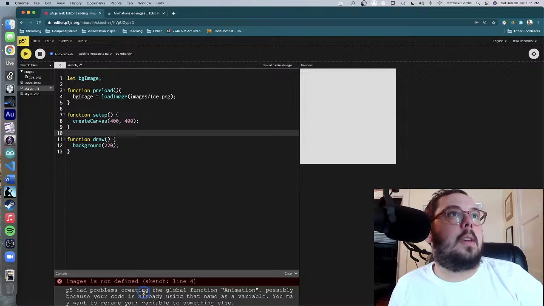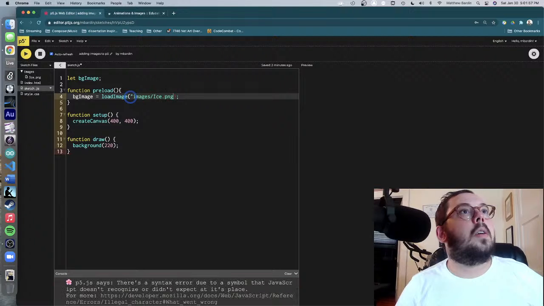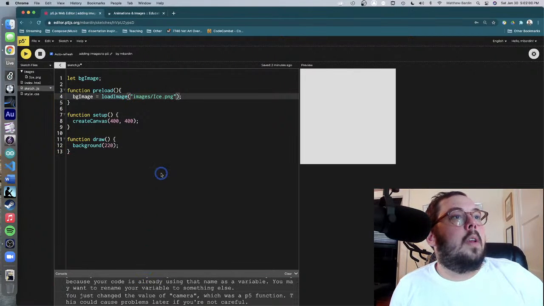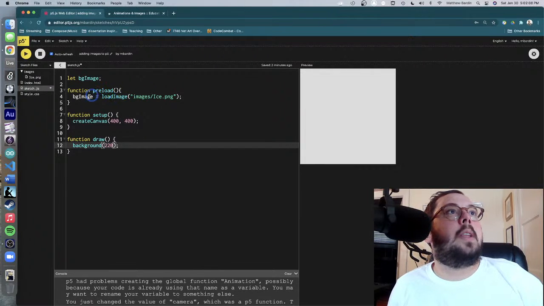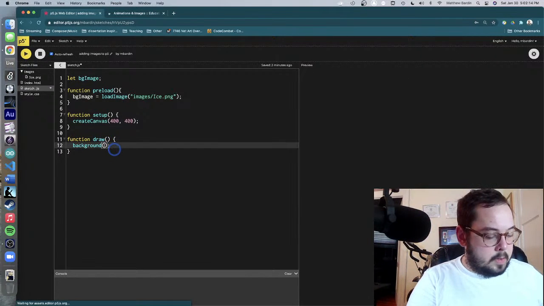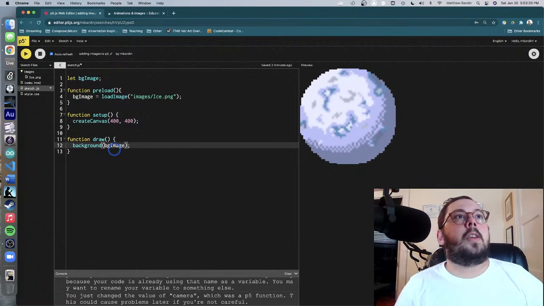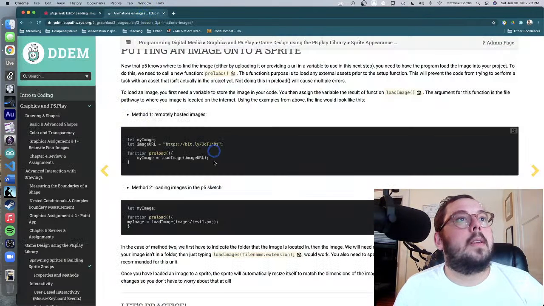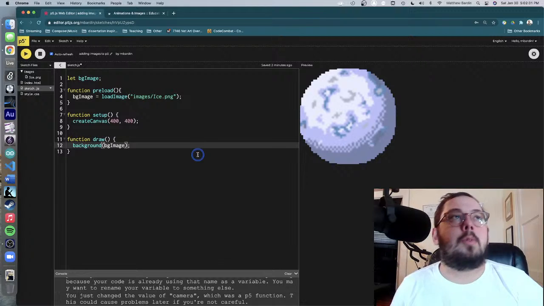Why is this being mean to me? Should this be a string and I just messed up in the textbook? We're going to find out. All right. The next thing I'm going to do is, now we have ideally loaded this image into the variable background image. So if we want to see it, we just have to use that. So background image. I do need to update the textbook. This has to be a string. Yeah, I'll have to update that right there. That's okay. That's easy to do after the fact. This is why we troubleshoot stuff.